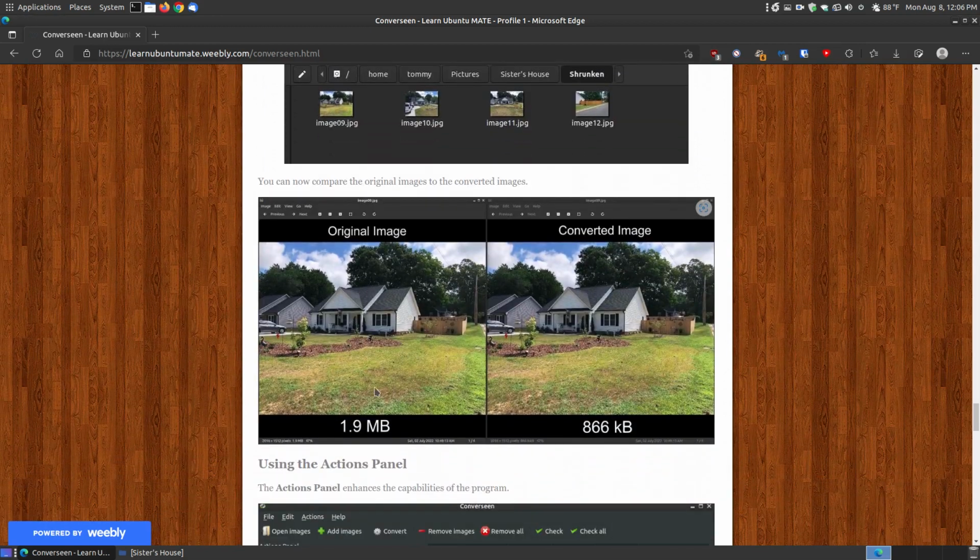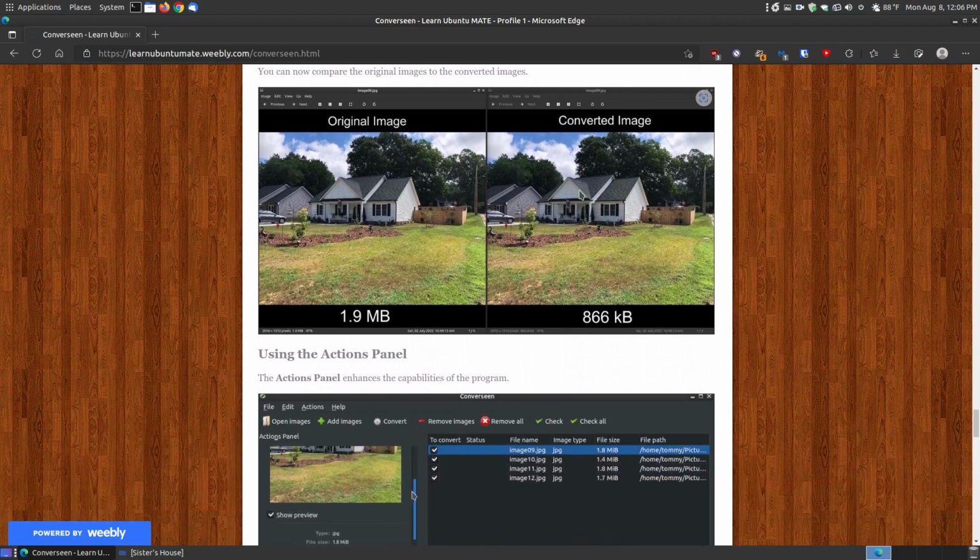So you can see here the original file was 1.9 megabytes. When I converted it without changing the resolution, it converted it down to 866. So taking this image and converting it, it's almost less than half. If I was sending this across the internet by email or putting it on a website, I would rather choose this file because it's much smaller and it wouldn't take as much time to load.